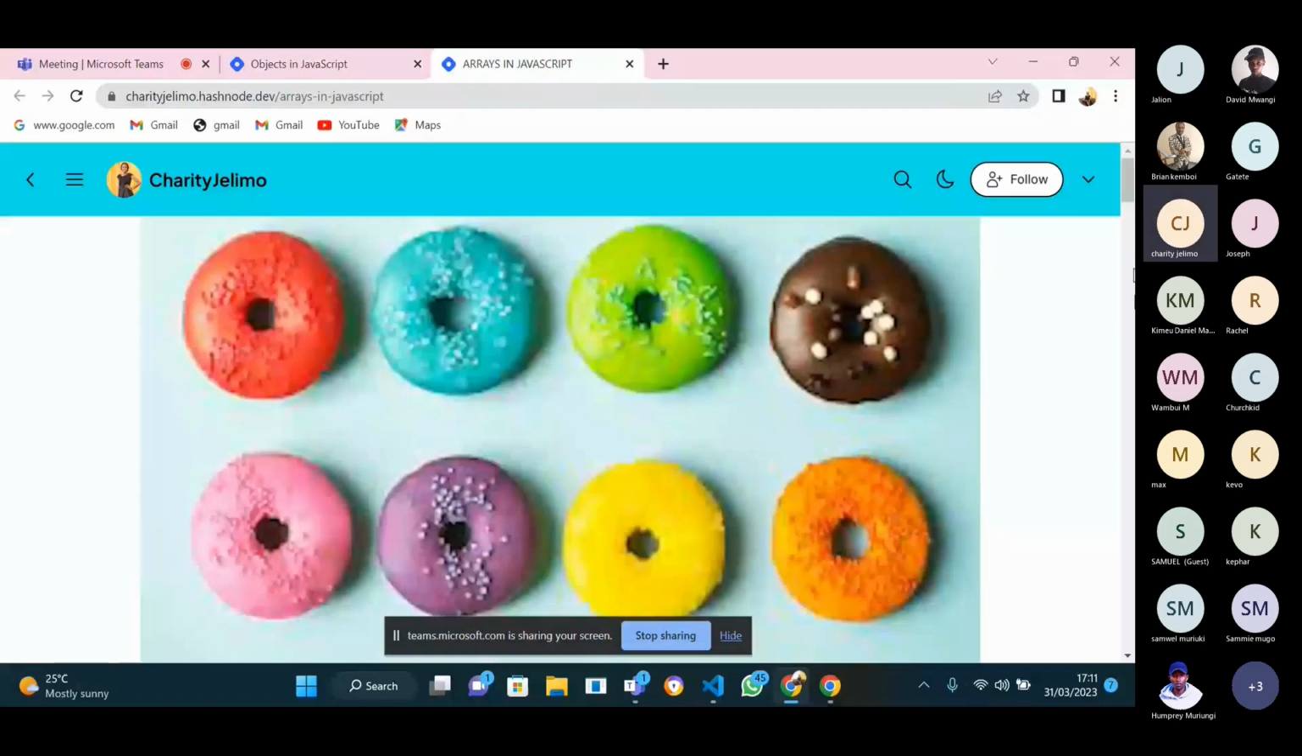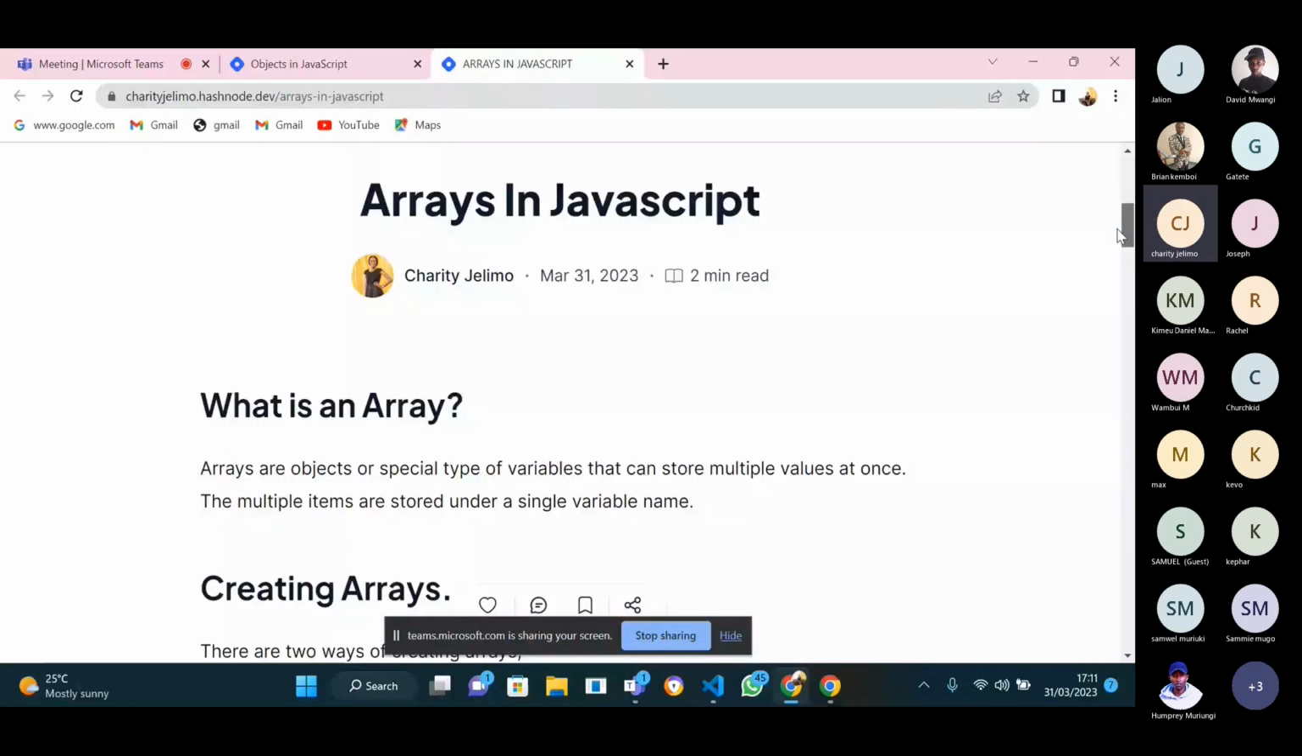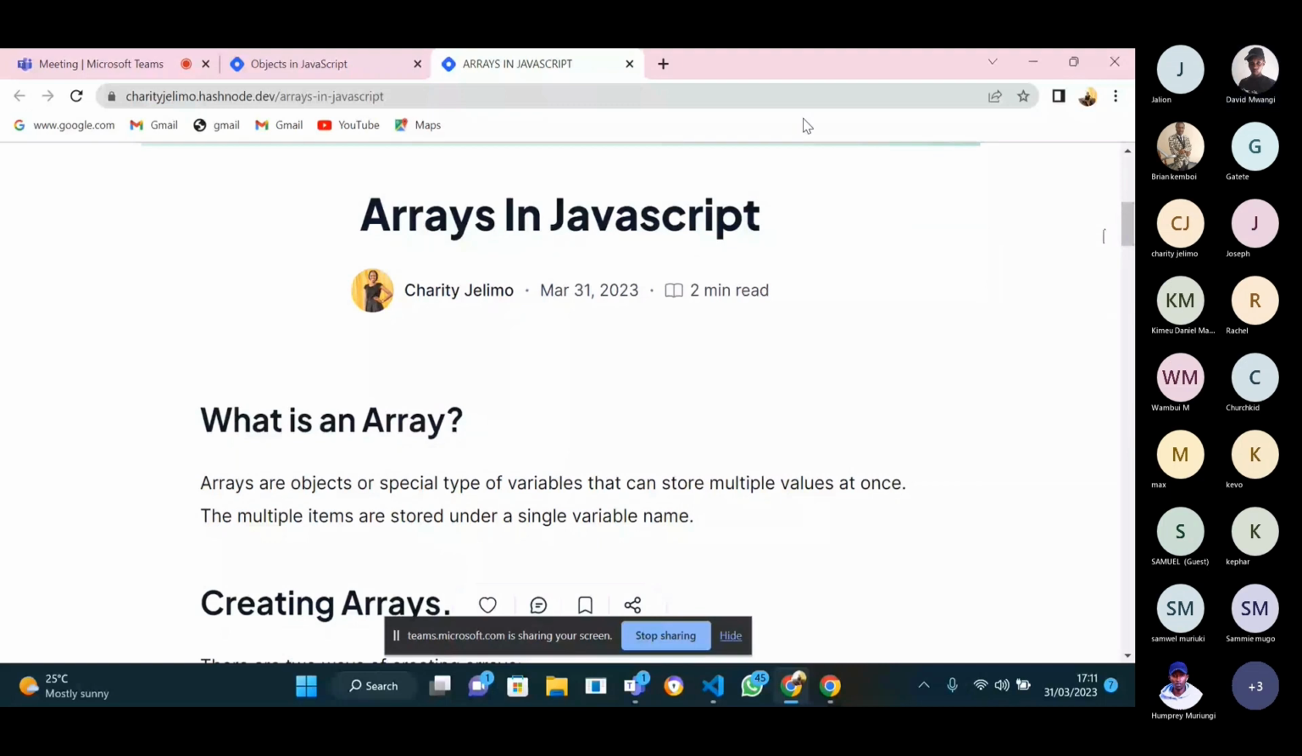So I hope you can see the introduction on arrays in JavaScript. Yes. Okay. So I hope this will be an amazing session for all of us.